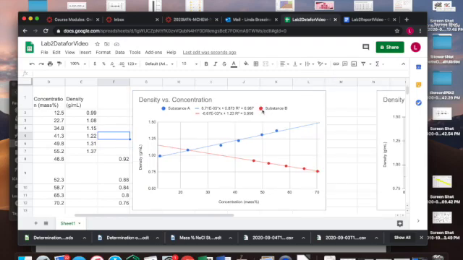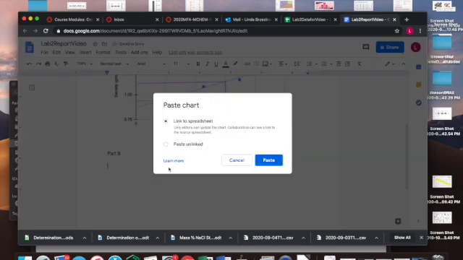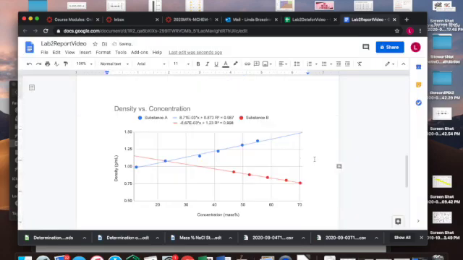So it would be nice if this dot could get down here next to the line, but I can't seem to do that. But we do have the equations and we do have the R-squared values. So I think that is all we need for part B. I copied it. I'll put it in the document, unlinked, and now we have the graph for part B.